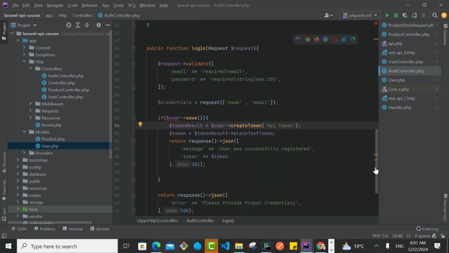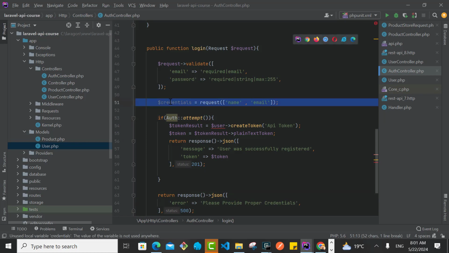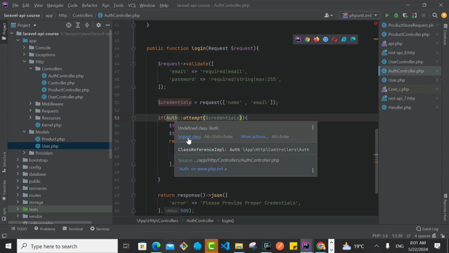And now here, instead of saving the user, we are going to check auth, and I'm going to say attempt. That is, if the user attempts to log in. And the data that I'm going to use is, of course, the credentials here. So I'll pass that in here, and I need to import this auth.